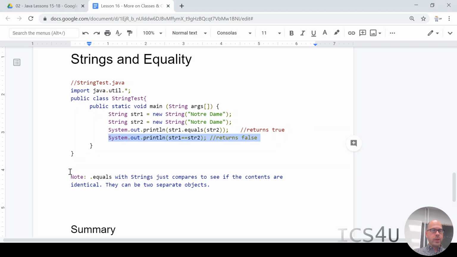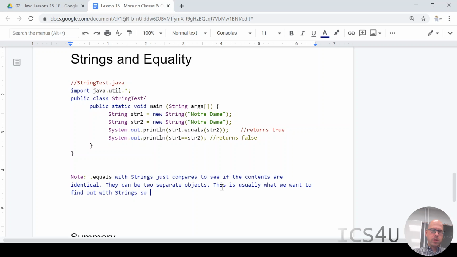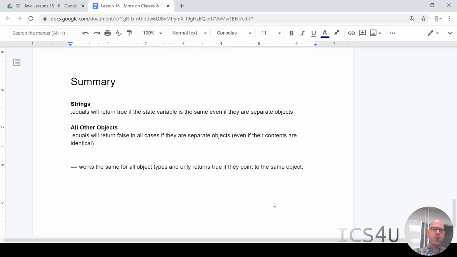So here's the note or the summary at the bottom. The note says dot equals with strings just compares to see if the contents are identical. They can be two separate objects. This is usually what we want to find out with strings. So use dot equals with strings, period. Don't use equals equals. So let's see what the summary is.